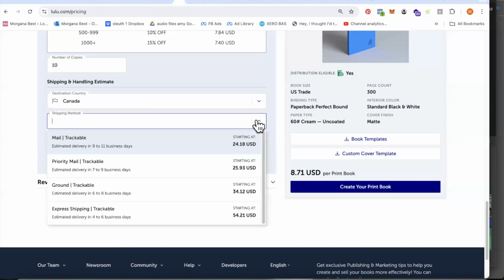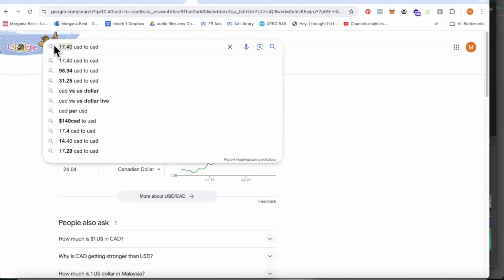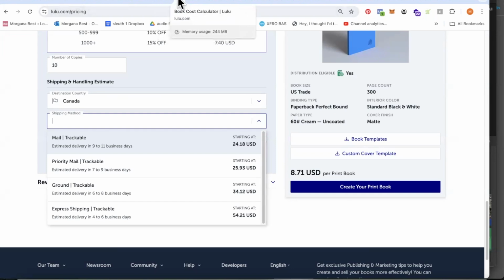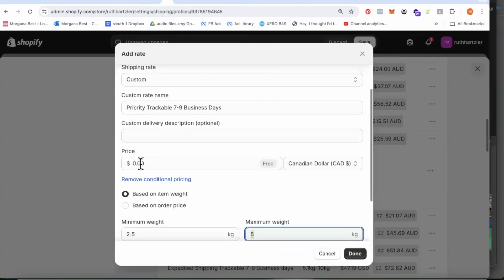And we will pop down to priority mail and see what this is going to cost. Now, this is $25.93. I'm just going to put 26 to make life easier. So that's $35.93. So you have to do all these currency conversions. All right, I forgot what it was already. $35.93. Which is a little bit time consuming.